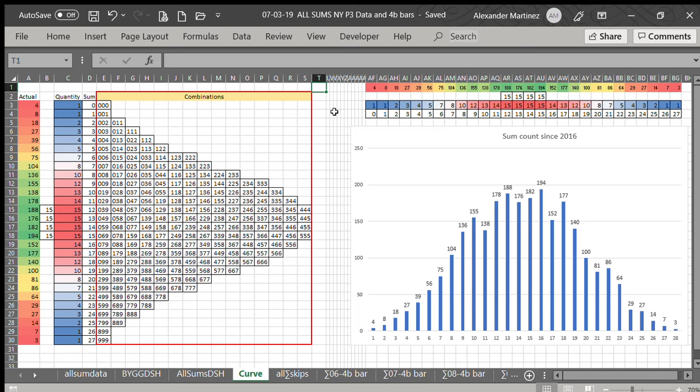So just as an overall review, these are the combinations, okay? And this is the sum here. Like this combination, the sum is 11, and the combination is 0 to 9, and these are all 11. So these are the quantities of the combinations within this particular sum. Sums 12, 13, 14, 15 all have 15 combinations here.